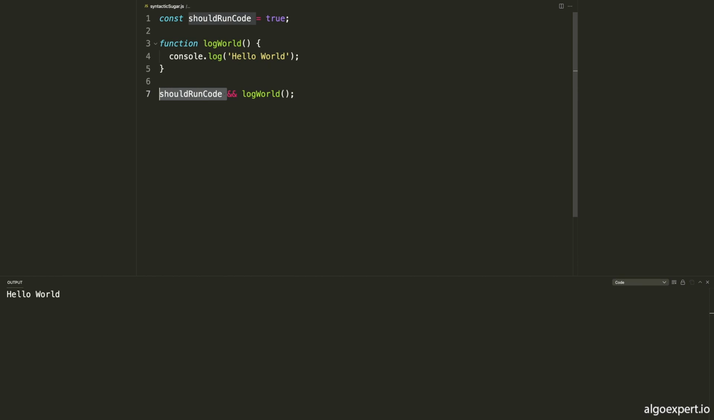That said, again, this is a little bit of a hack, so I usually don't recommend doing this. I think it makes your code a little bit harder to read, even if it is more concise, but you will see it sometimes, so it's good to know about.